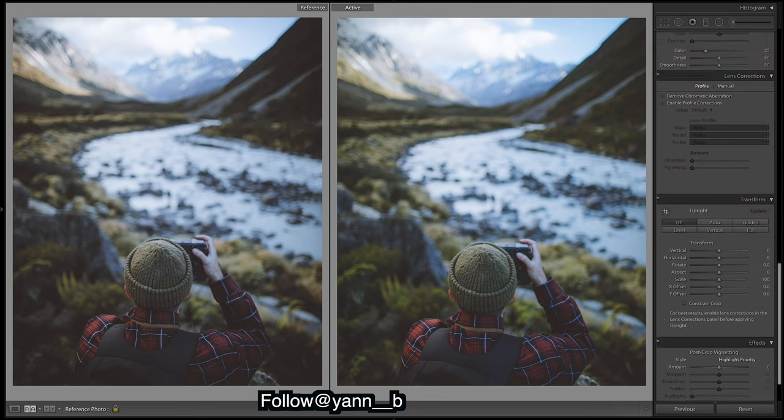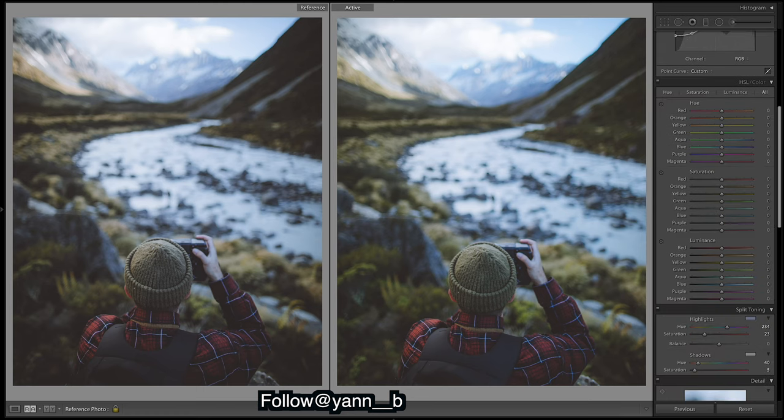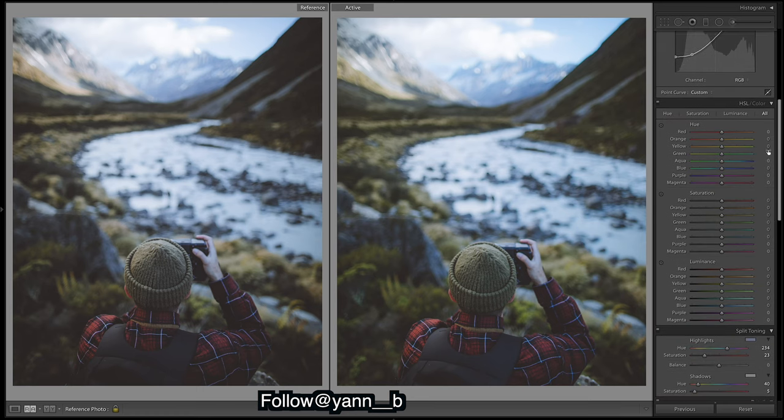Let's move on to HSL and fine tune some of these colors. So let's work with the yellows. Yellows affect a lot of the greens, and I want to move them a bit more towards an orange. You can see how they are a bit more of a warmer color. And then oranges. Blues, a bit more towards a purple maybe.